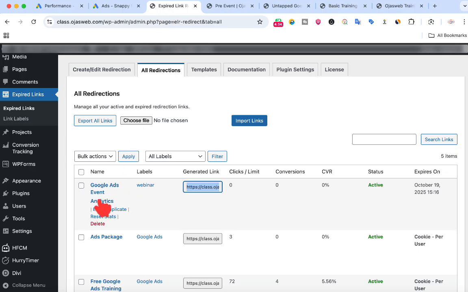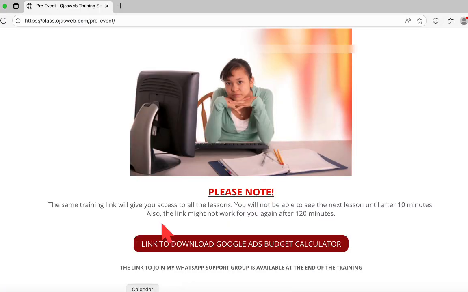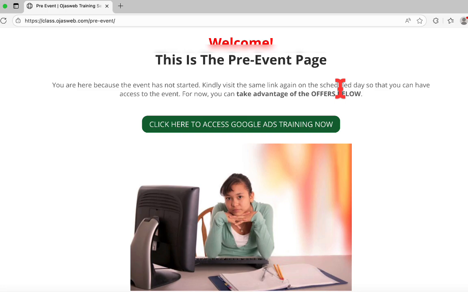So if I go ahead and click on edit, this is the link before the event. And this is the link after the event. But this is the link for the event, which means that anyone who clicks on this link between 25th 9 2025 and 30th 9 2025, they are going to be taken to this page right here. But if they click on the link maybe on October, they're going to be taken to this page. But anyone who clicks on the link between now and 25th, they are going to be taken to this page. And the reason why I'm seeing this particular page right now is because I am clicking on it on 19th of September 2025. So with this smart link, I can start promoting the event.